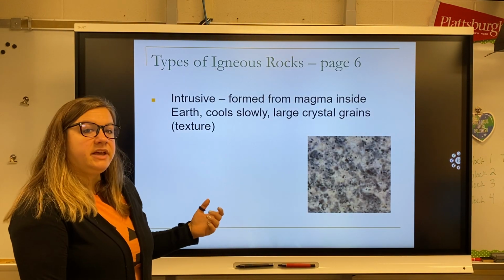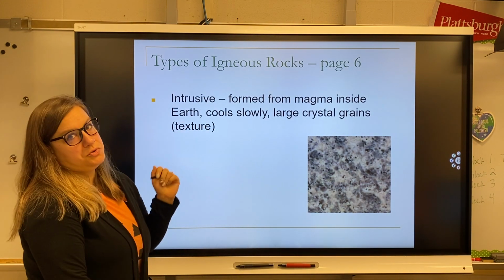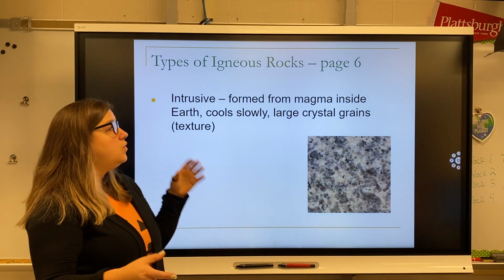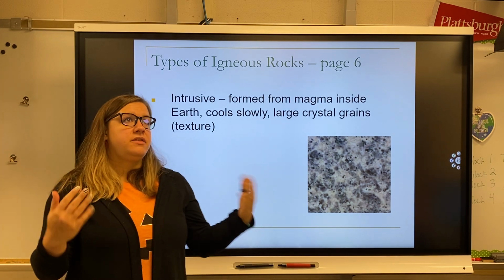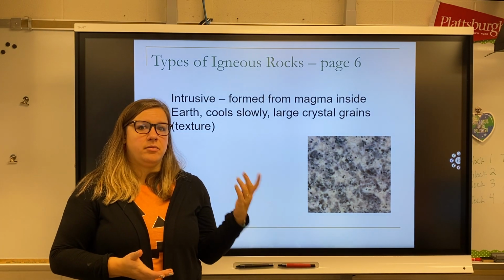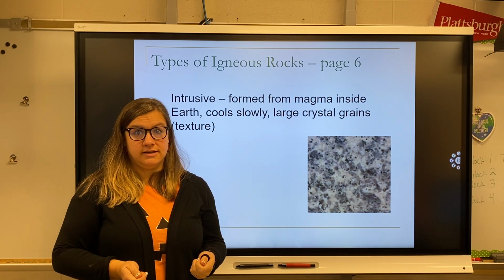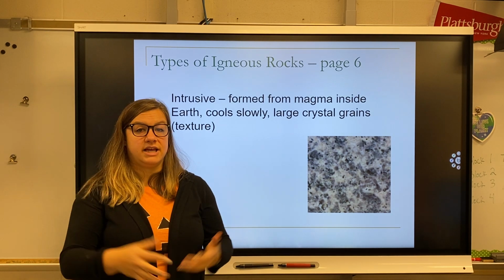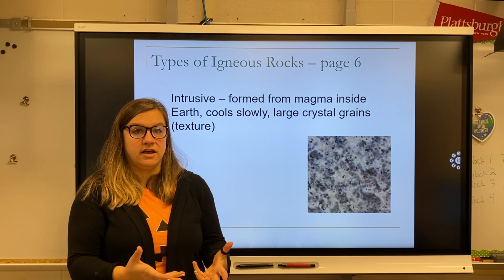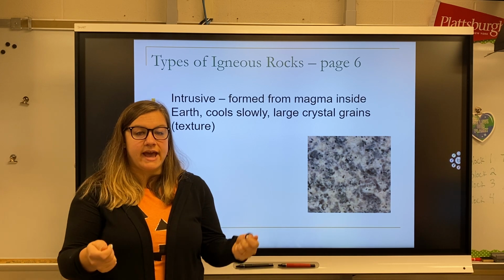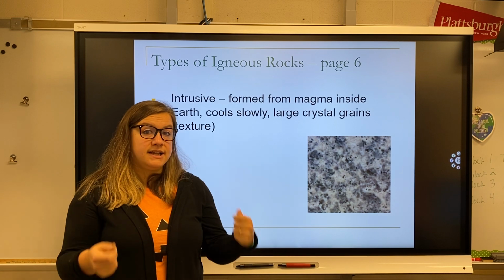So there are different types of igneous rocks. Again, I'm on page 6 of my reference tables. You have your intrusive rocks. Intrusive rocks cooled inside of the earth and they cool slowly. Think about baking a cake. The timer goes off and it's time for the cake to be done. Do you turn off the oven and leave it inside to cool off, or do you take it out and set it on top of the stove? You would want to take it out and set it on top of the stove.